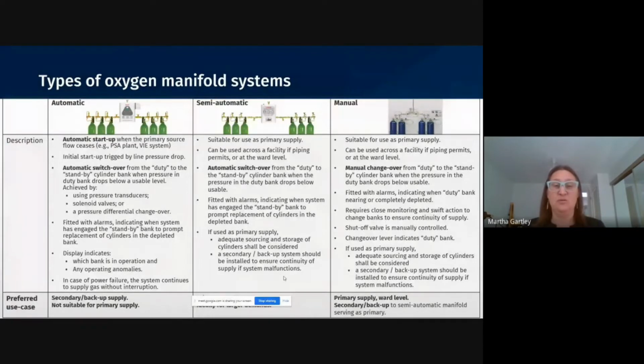So just to recap, if you don't have an additional primary oxygen supply source, it does not make sense to spend the money on an automatic manifold.